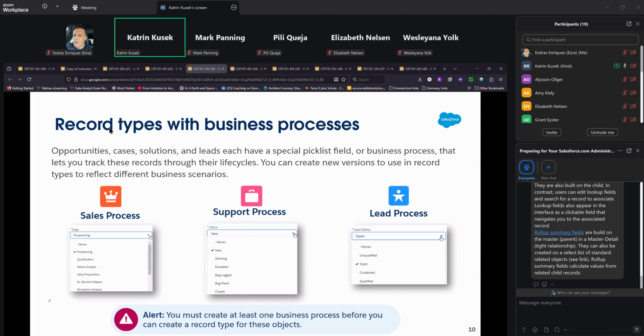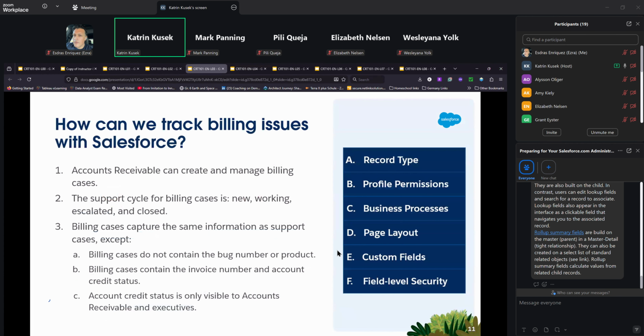Okay, well then let's put it all together and let's see if this actually makes sense. So remember Rose's request earlier when she said, hey, the accounts receivable has never really worked with cases before, but now they would like to work with cases and they would like to kind of keep track of those billing issues. Now we're already using cases for product issues, right? But now we want to set up kind of this parallel process really for billing issues.